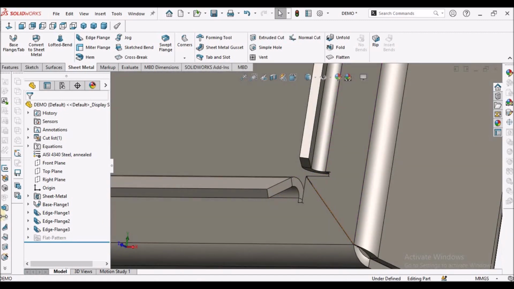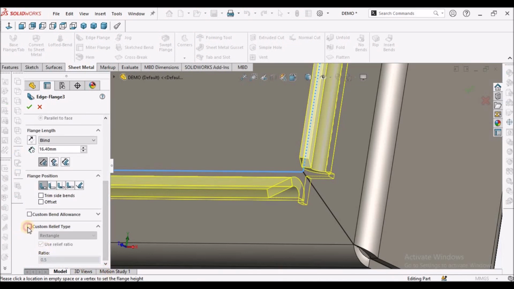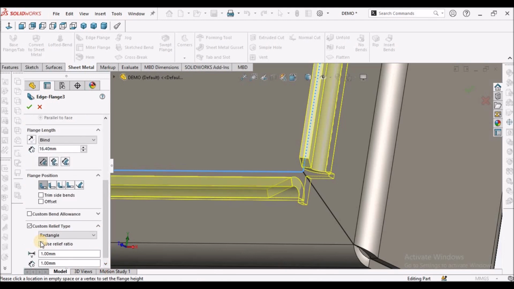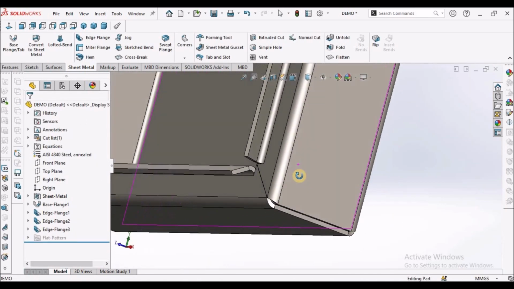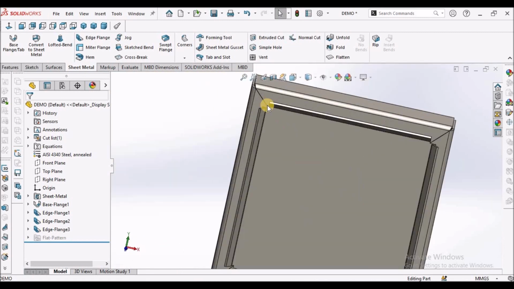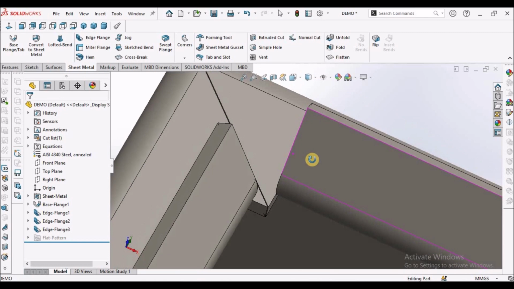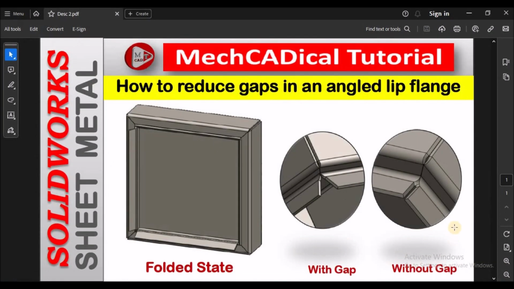See, there is a rectangular relief. So to minimize the gap, we have to select the custom relief. And here we have to select the tear option and say OK. Here, see, there is a gap between these two flanges, see here, and on the other side also. Now I am going to show you how to reduce this gap.